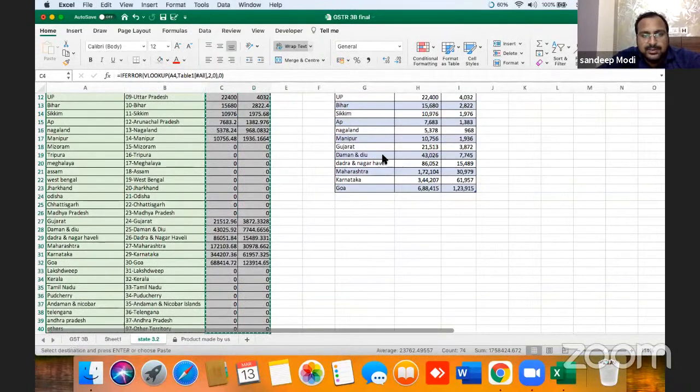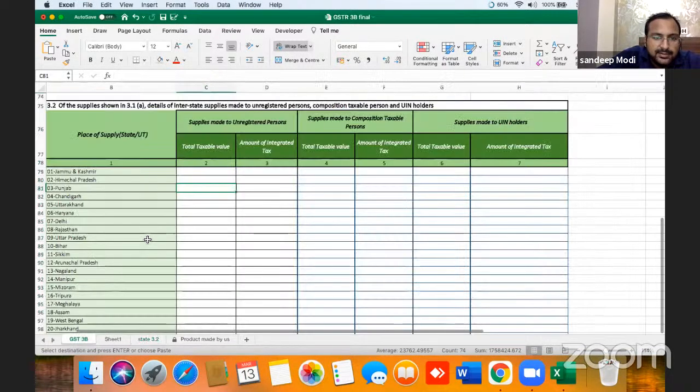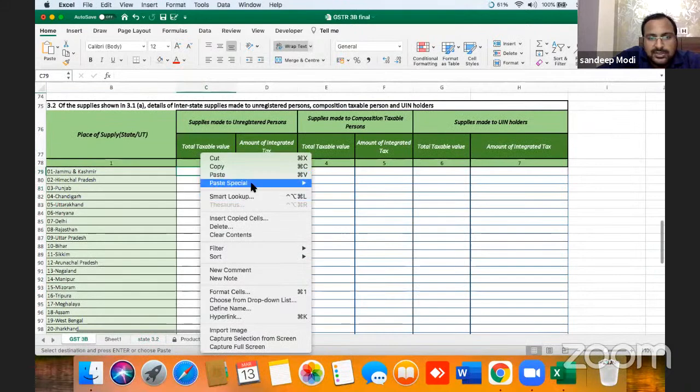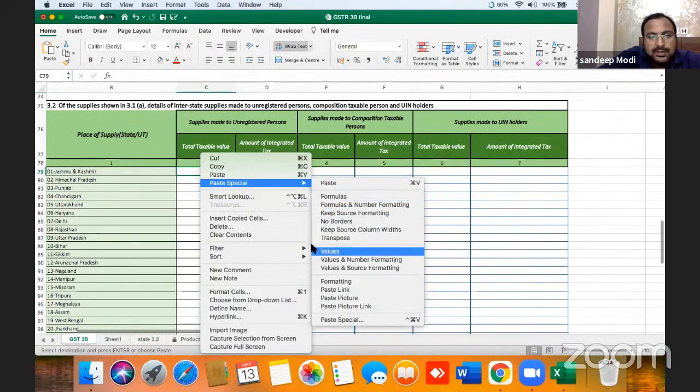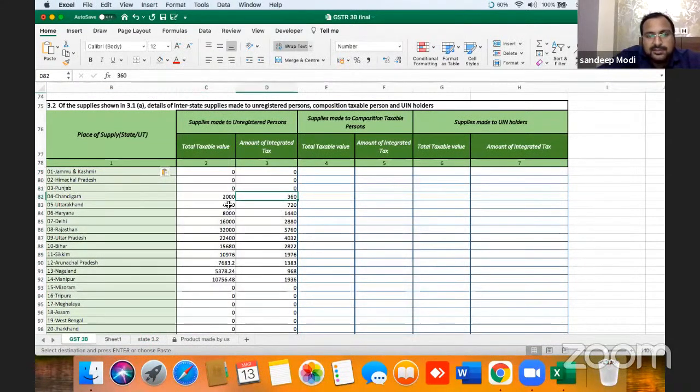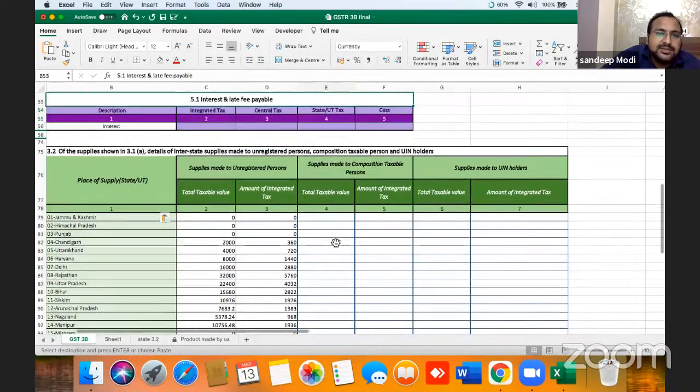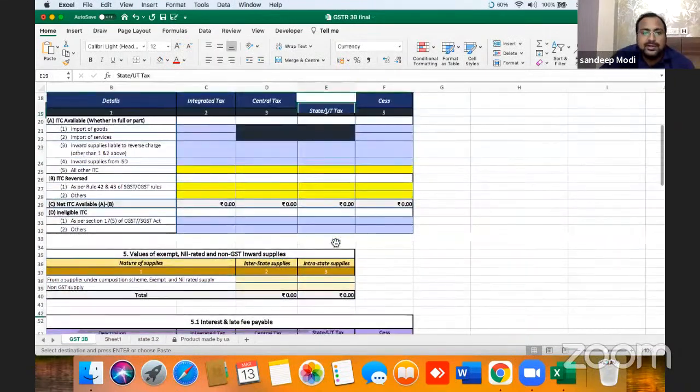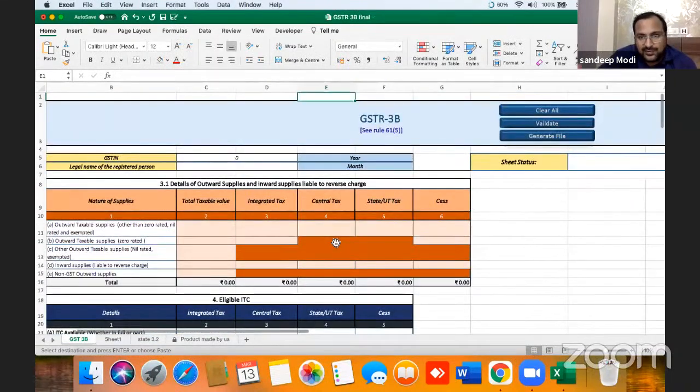Now copy paste this data here, copy paste special value, and as you can see my GSTR3B is ready, and now you can easily copy this data into a JSON file and upload it. This will save a lot of your time. First, chances of errors are minimum if you don't do errors in copy pasting. Typing, there can be errors, but in copy pasting, I guess no one makes an error. So this will save a lot of time.